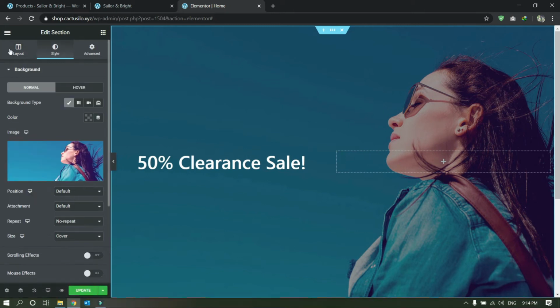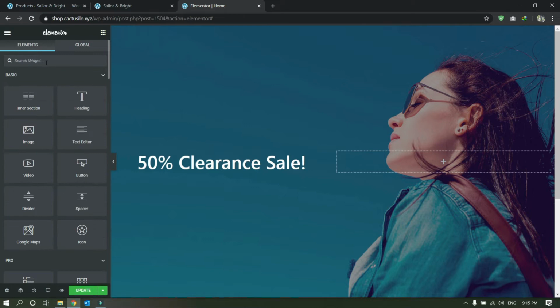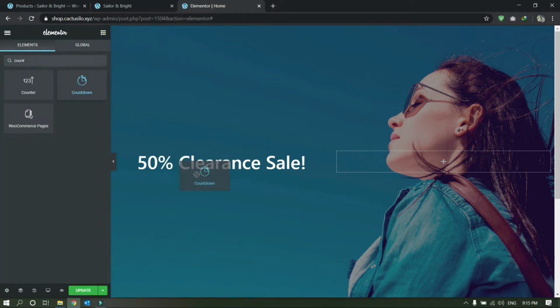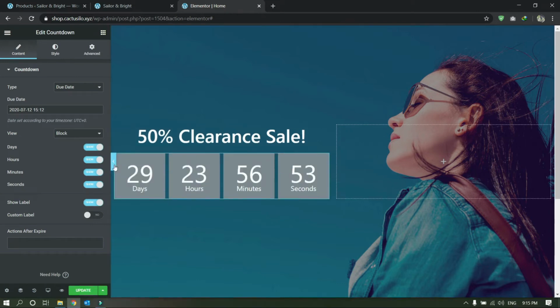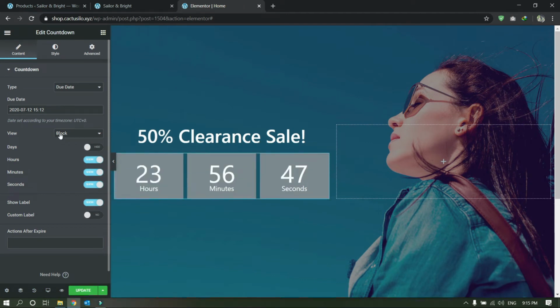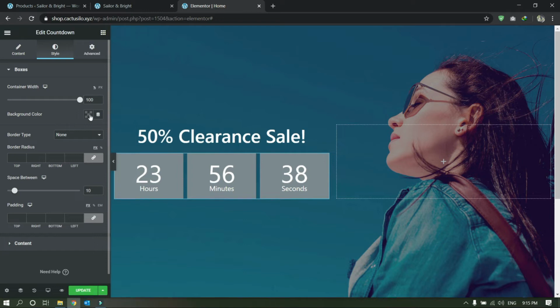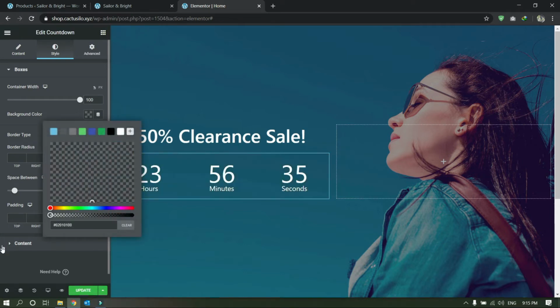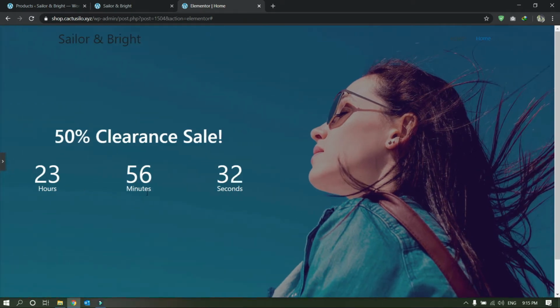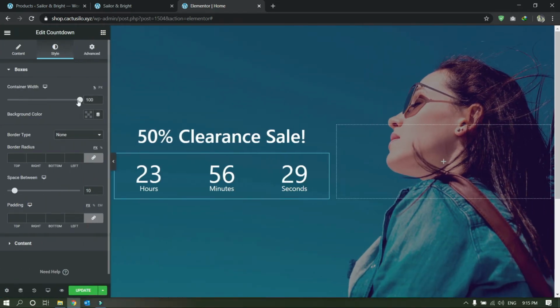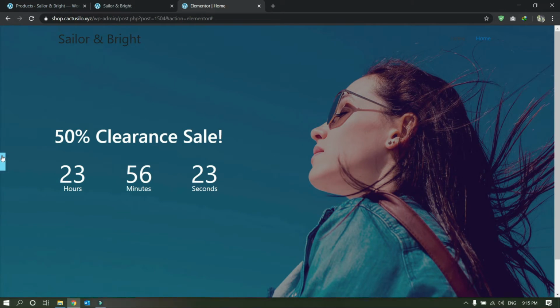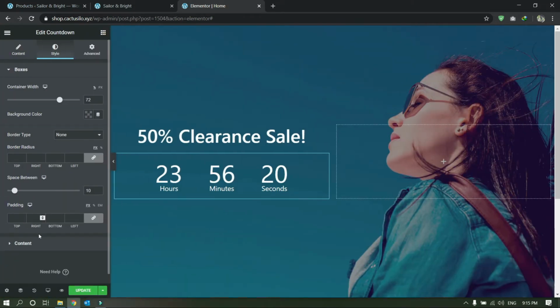Alright, now I want a countdown to be there, so I'll search countdown and I have this. Let me put it here. This countdown looks very ugly, to be honest, so I'll hide the date. I just want the hours to be shown and let it be like this. Let's go to style. First of all I am going to remove the background, so I'll make it transparent. This looks better, right? But the space is too much, so from here I can decrease the space like this. Looks better now, right?